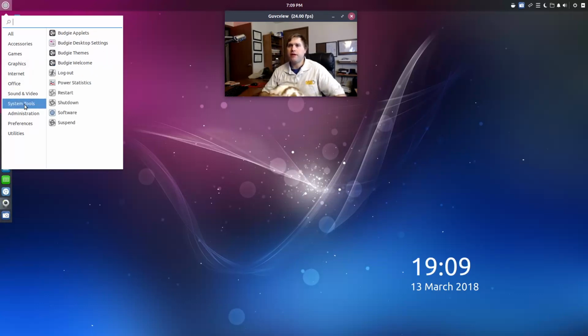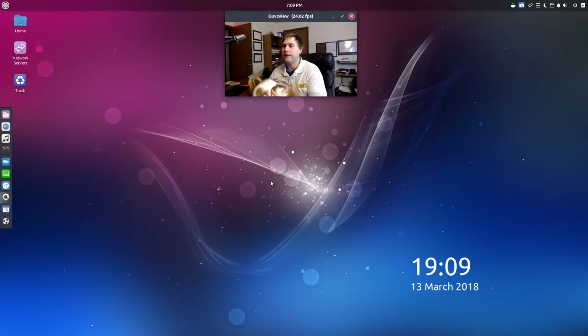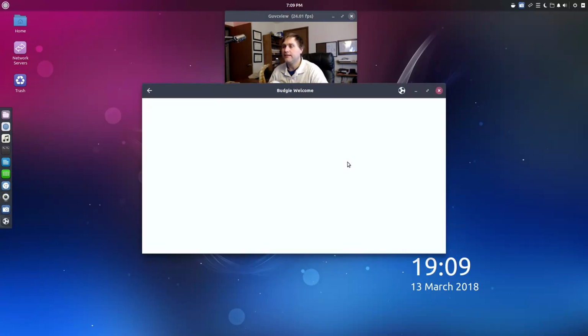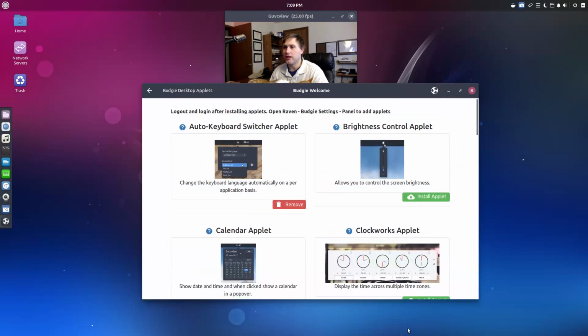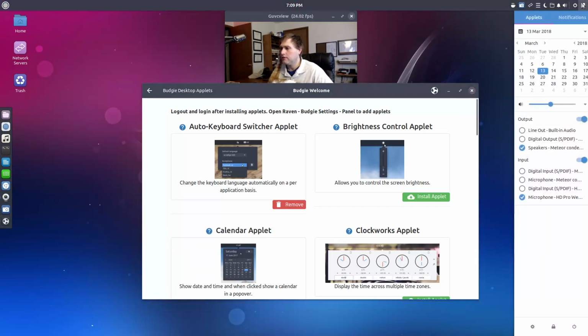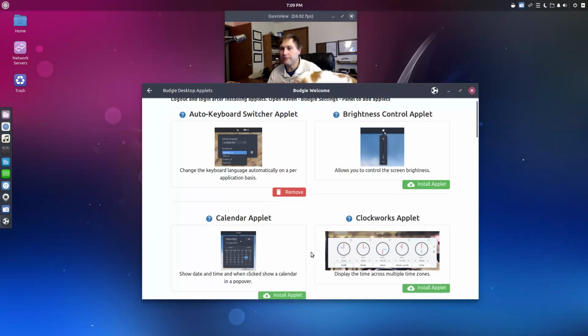System tools, we have Budgie Applets, Budgie Themes, Budgie Welcome. Let's go ahead and have a look at the Budgie Applets. I don't remember actually seeing that unless it's inside of the screen here. Okay, so here's some nice applets. This is actually something I have not seen before, so I'm not sure if this is something specific for a newest version or not. But let's go ahead and see what else we have.